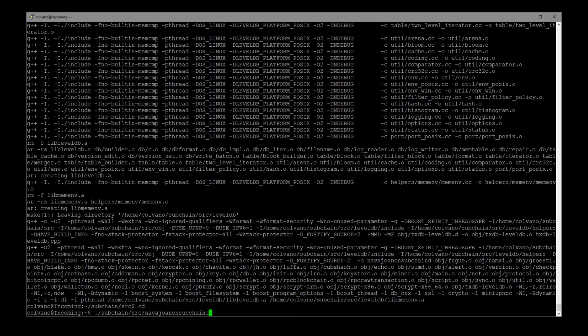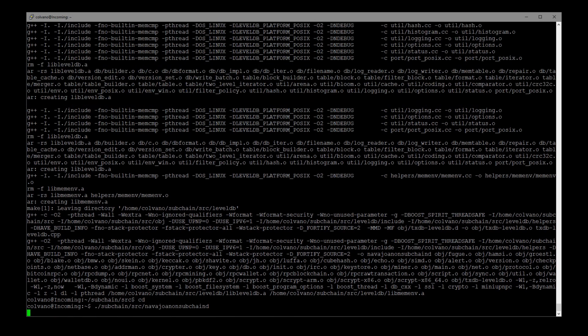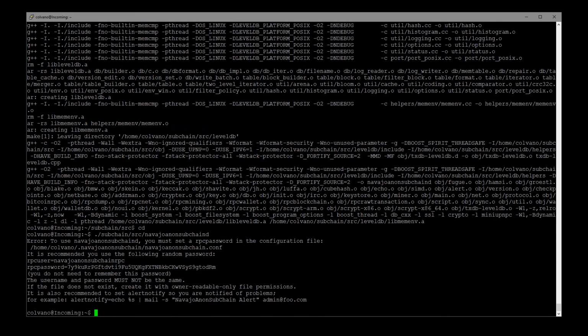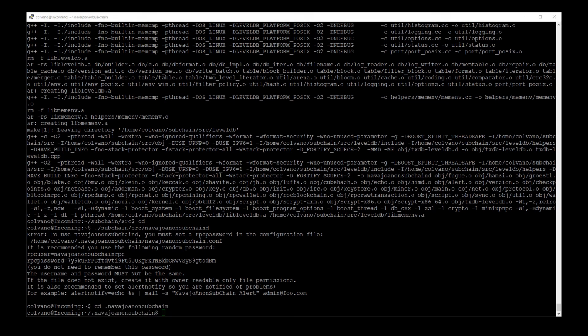After compiling the Subchain Core wallet, try starting it. It will return an error, but that's normal. First we'll have to edit the configuration file. This is basically the same as we did on the core wallet, just add an RPC user and password.